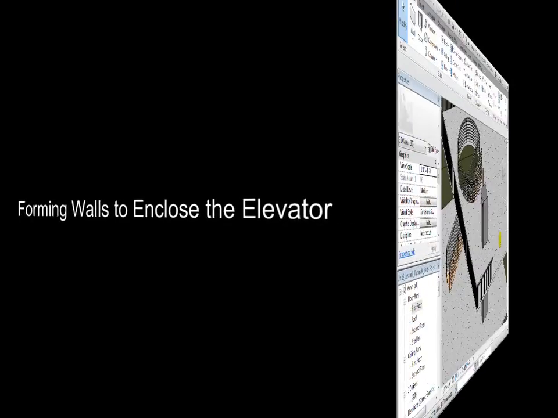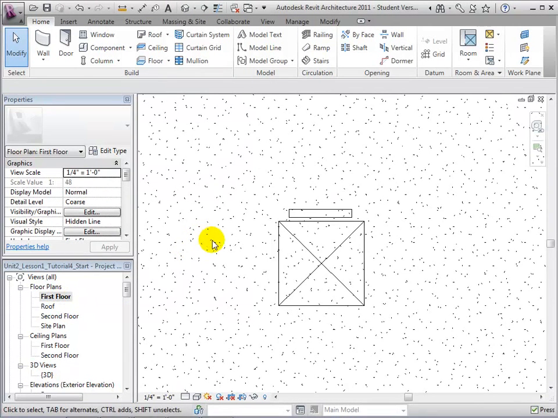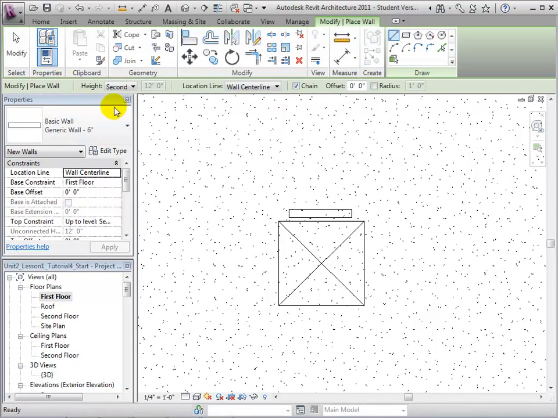In order to enclose the elevator, we must now create walls along the borders of the elevator component. Return to the first floor plan view and open the Wall tool. Next, let us edit the top constraint property in order to extend the walls all the way to the roof.